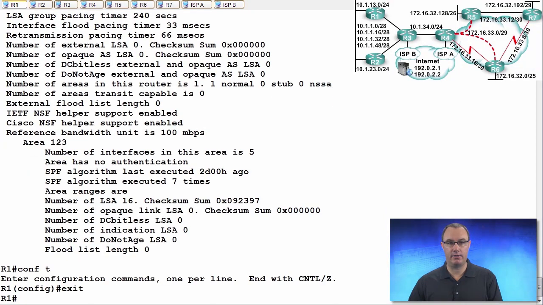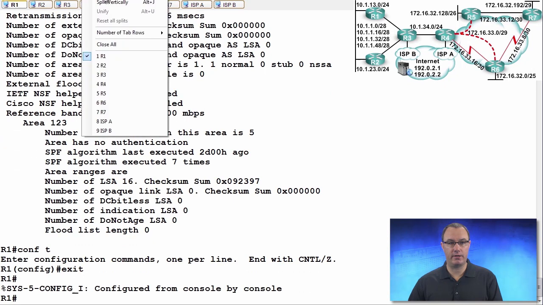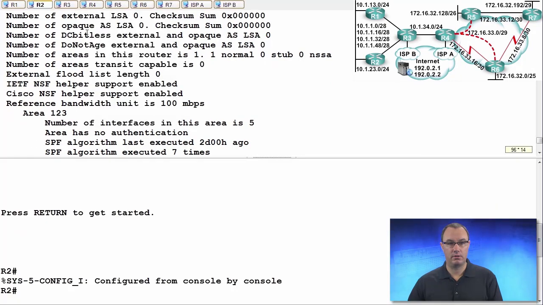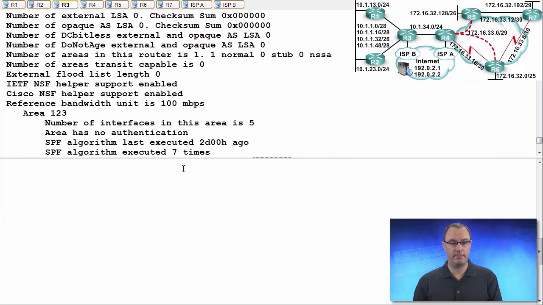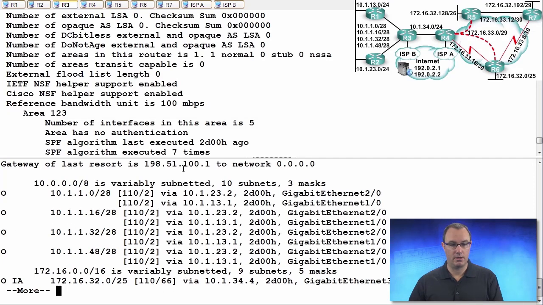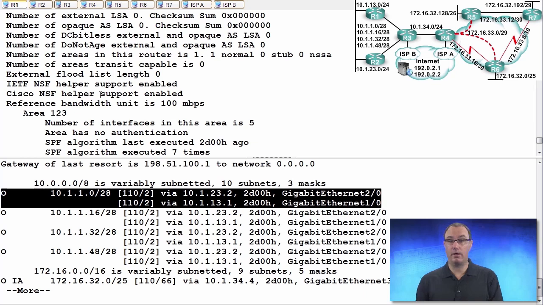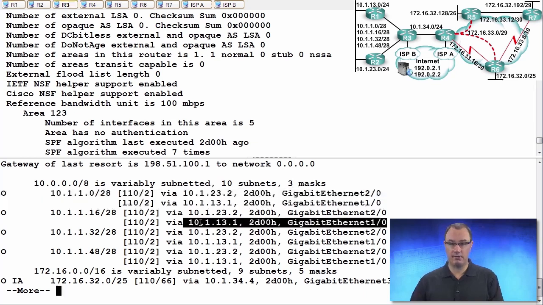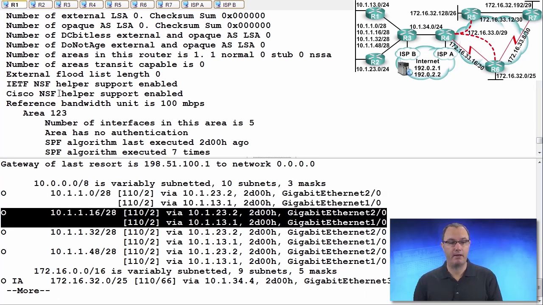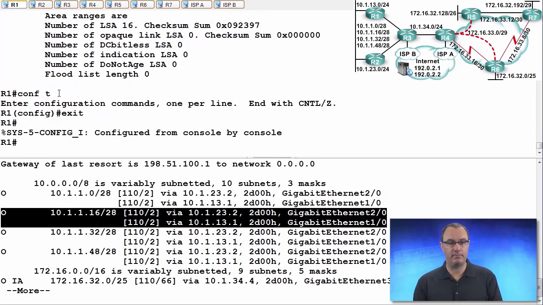And actually, let's look at an adjacent router. I want to use R3. And I want to look at some routes. Show ip route ospf. And we'll look at some of the routes that exist right now on R1. And this is a good example right here. Okay. So we'll look at the 10.1.1.16.